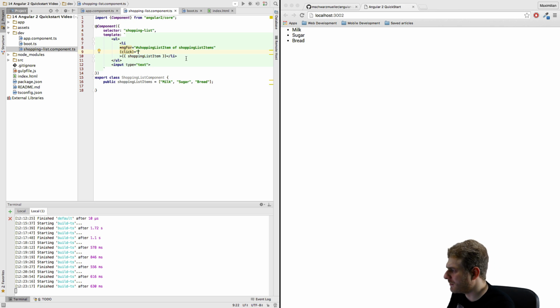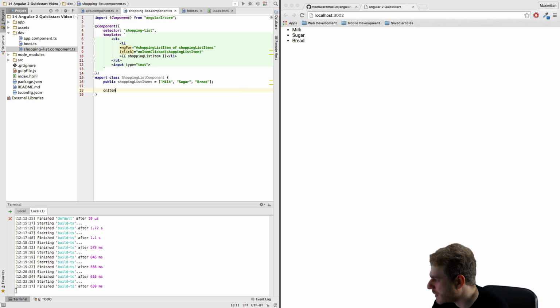So this click event should execute a method, let's say onItemClicked, and I'll pass the item on which we clicked by just again using this local variable here, because inside this loop it is available. Now here I'll just define this method, which is onItemClicked and receives this shopping list item.